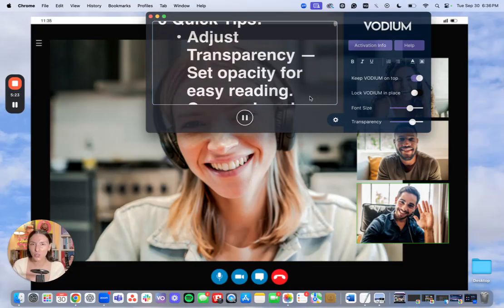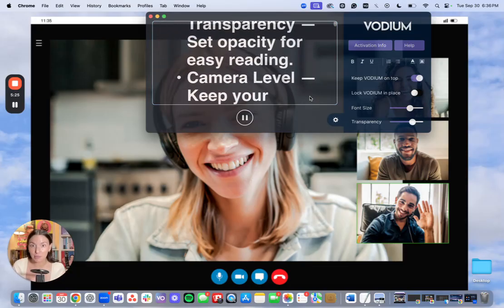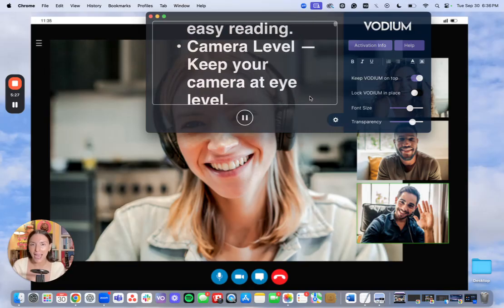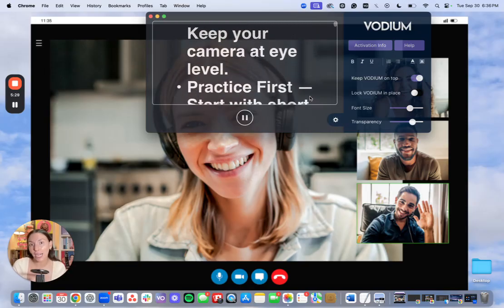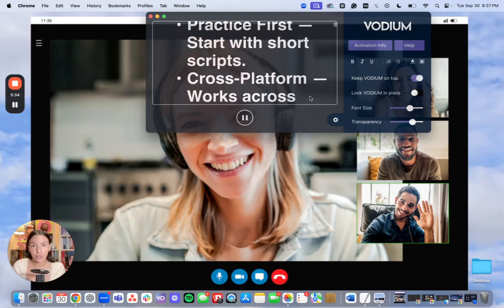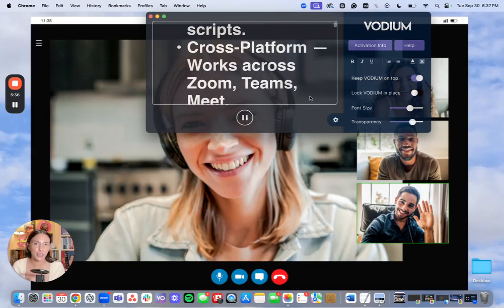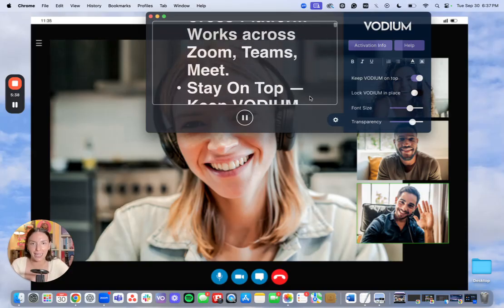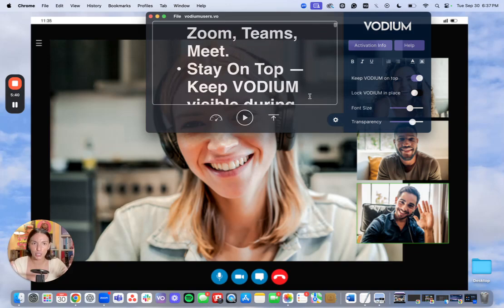Okay, hi everyone, it's Camille. I want to go over 6 quick tips. You got to adjust transparency. It helps you set opacity for easy reading. Let's talk about camera level. It helps you keep your camera at eye level, and don't forget to practice first. Start with short scripts. I'm just ad-libbing here, right? But let me press my space bar to pause.